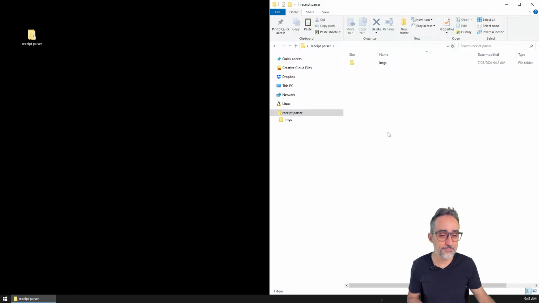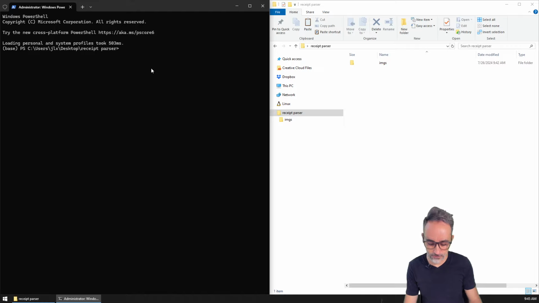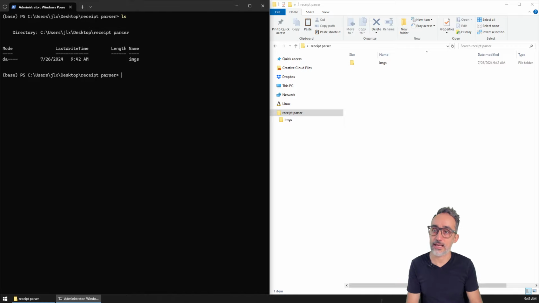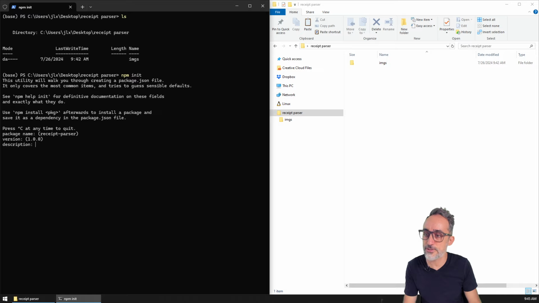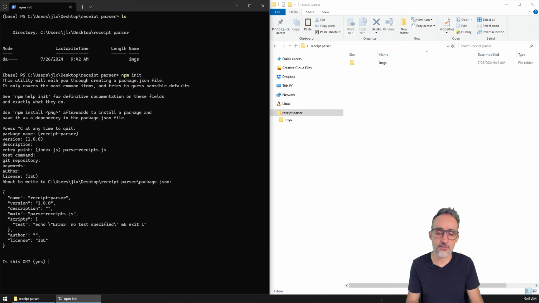And the way I'm going to do this is that I'm going to open a terminal here in the folder that I have. You can see that the folder only has the images folder. And what I'm going to do is kickstart a Node project by using npm init. What this does is it basically creates a set of files that start this project. The package name is going to be called Receipt Parser, the description is going to be whatever, and then I'm going to start it with a file that is called parse receipts, and everything else I'm just going to go with the defaults.